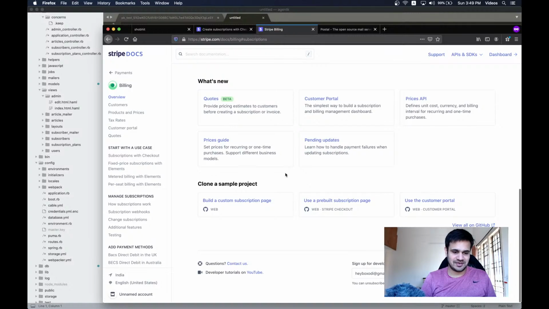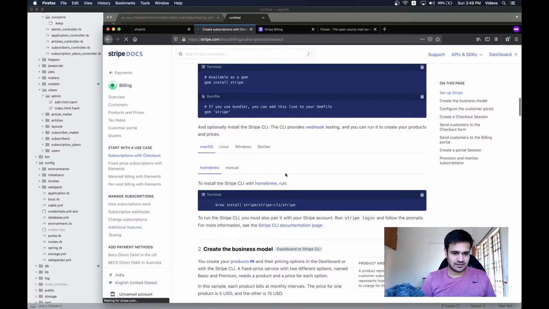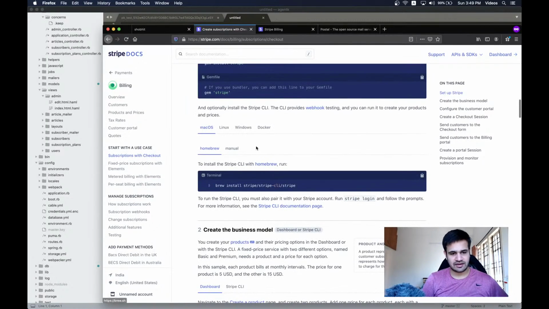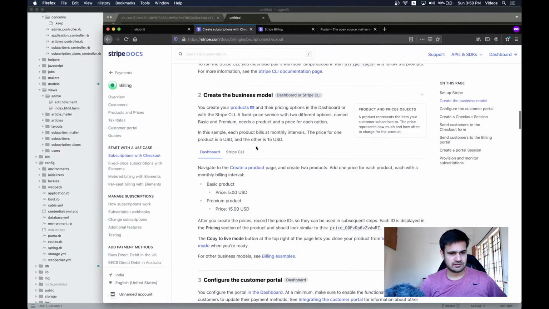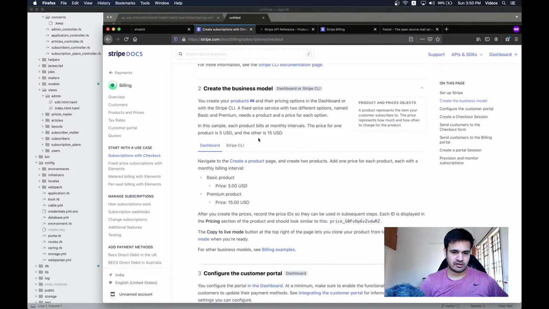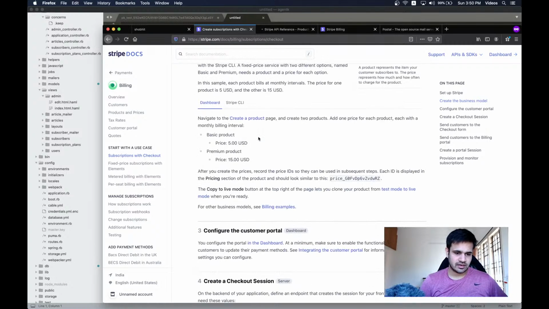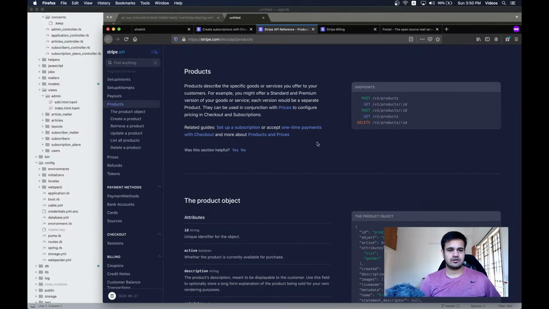Now we'll start with the subscriptions. Okay, so the first thing that I've done is I've added Stripe. The second thing that I need to do is create a business model for some reason. Okay. I'll go to products in the pricing option in the dashboard or whatever, and create a product page, blah blah blah, copy to live mode, blah blah blah. Okay, so I'll go to the products page. I am at the products page. No, I'm not. Okay, it's the API products.